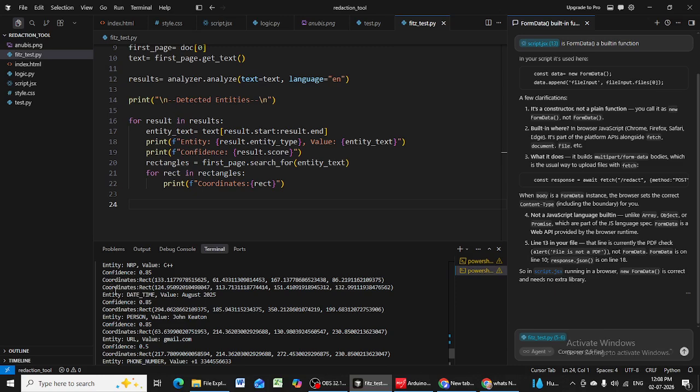Okay, now here we can also see the entity type as date and time, value is August, and the confidence code is 0.85, and the coordinates here as well.